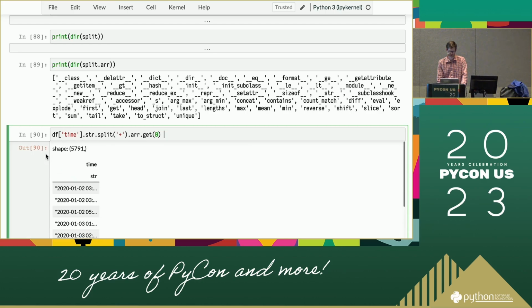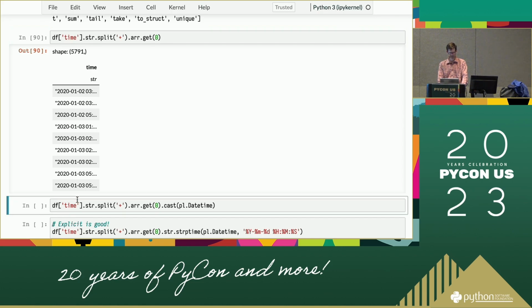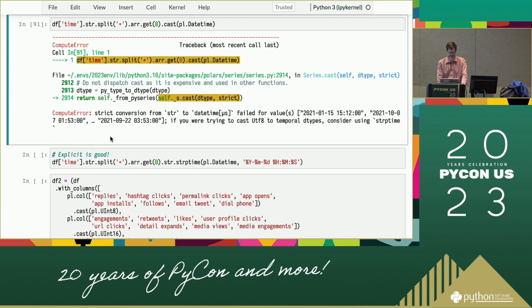Yeah, you're crossing that Rust Python boundary, right? And so you're kind of losing your speed benefit when you do that. Okay, so let's try this now. I'm going to pull off that first part and then cast that to a date. And I still got an error.